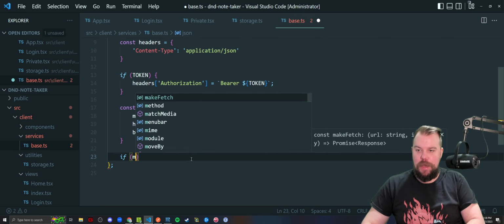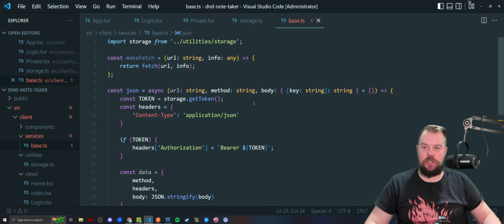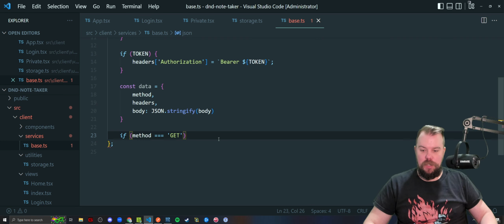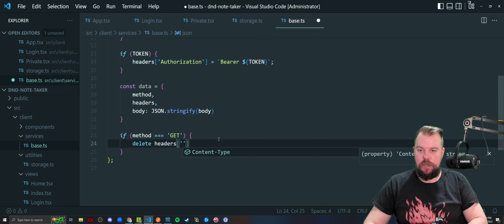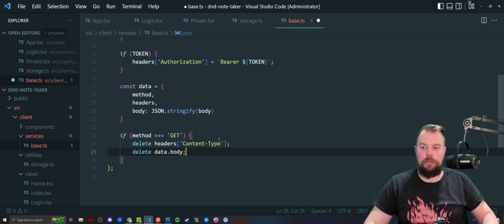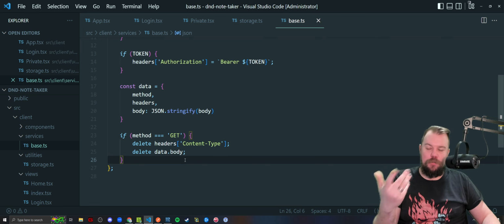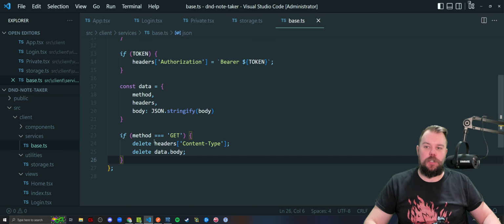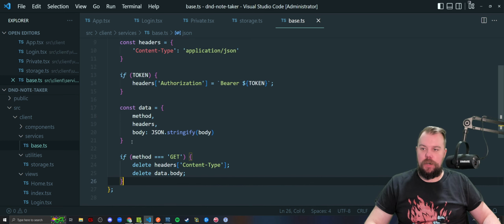So we can say if the method that this argument is a GET request to this JSON function, then we can ask it to please delete from the headers the content type property and delete from the data object the body property, because it doesn't need to be there on a GET request. So those two can be deleted for this little micro optimization for what we're doing here. Not that super huge of a deal, but just things to keep in mind, right?